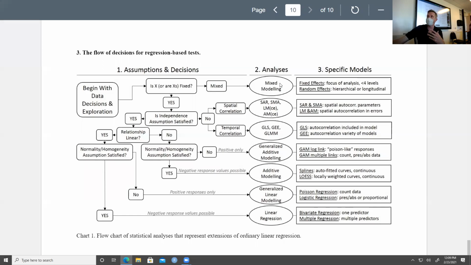Mixed modeling is the direction that you would go there. If you don't have mixed data, if X is fixed, then you ask the question, is the independence assumption satisfied? And if not, then you've got to consider, do you have spatial correlation or temporal correlation? And there are models that you fit to each of those. I'll explain these in detail and give you an indication of how to run those in R.